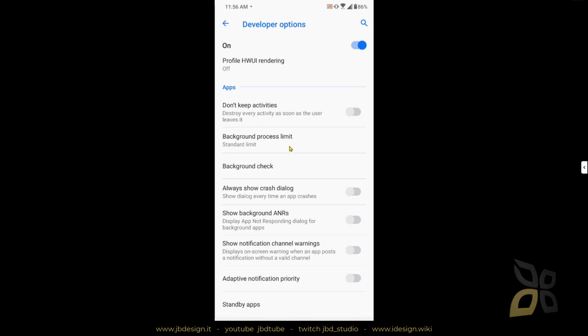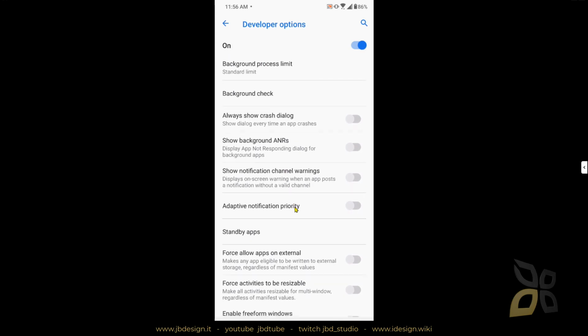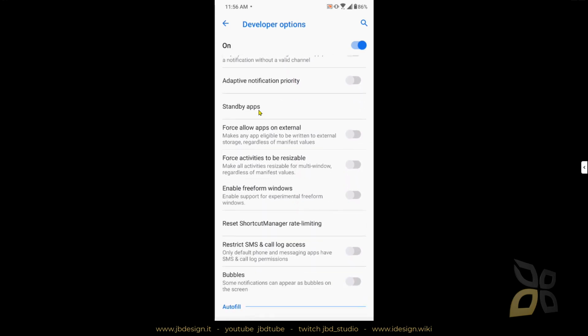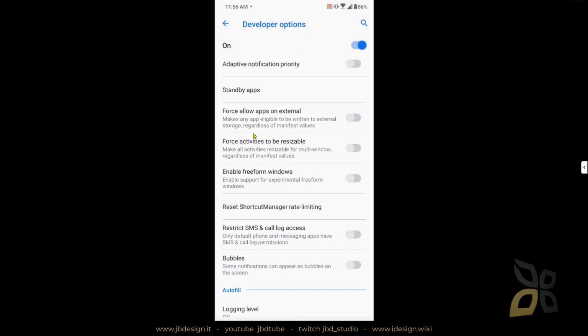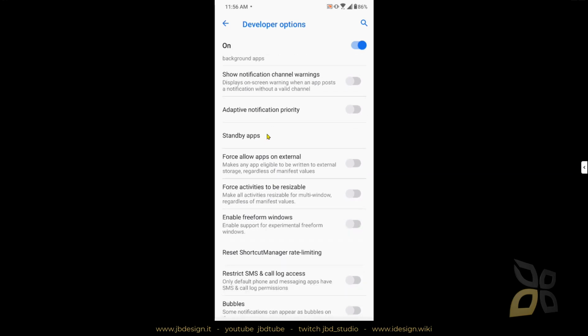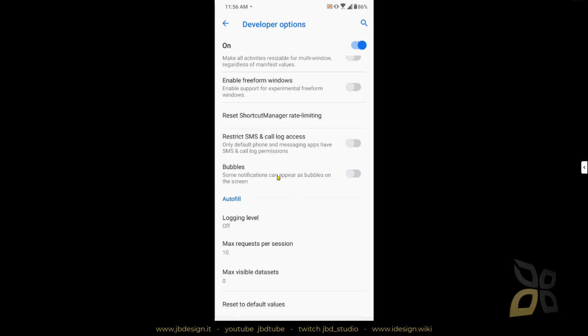Okay, and well, you also have these other options about the apps. So background process limit, background check, and also you can see the standby apps. So it's kind of a manager, and you can check here what's happening, what the apps are doing, which ones are consuming what, and so on. And yeah, that's basically it. This is the end of the page.